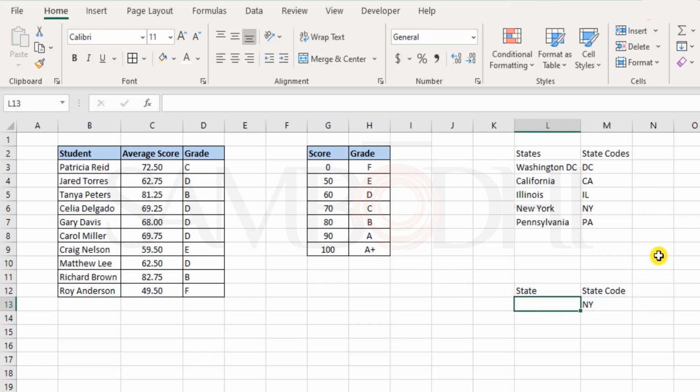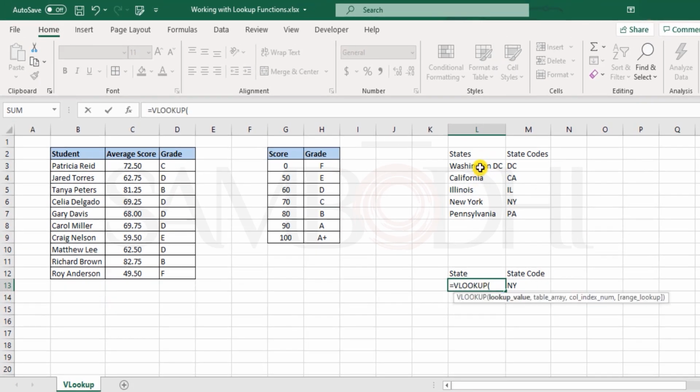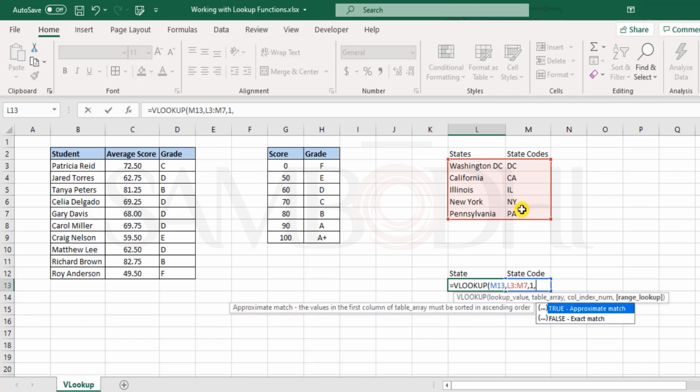Now I do not know which state it is. Let's assume I do not know which state it is for. So I would say VLOOKUP. Lookup for what? Lookup for NY, comma, in this list, comma. If the value matches, I want the corresponding state over here. So I select 1 because the state names are in the first column. So we say this, and this time I want the exact match.